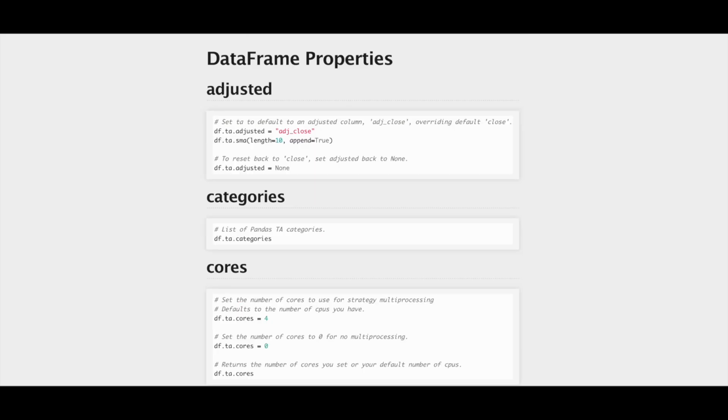Pandas TA data frames have several properties that we have to be aware of. The adjusted attribute is used to set TA to default to an adjusted column, adjusted_close, overriding the default close. One example of using it would be df.ta.adjusted equal to adjusted_close. Then we can run our indicator for a simple moving average, df.ta.sma, to which we pass the length 10 and append equal true. We can also reset back to close by setting the adjusted property back to None.